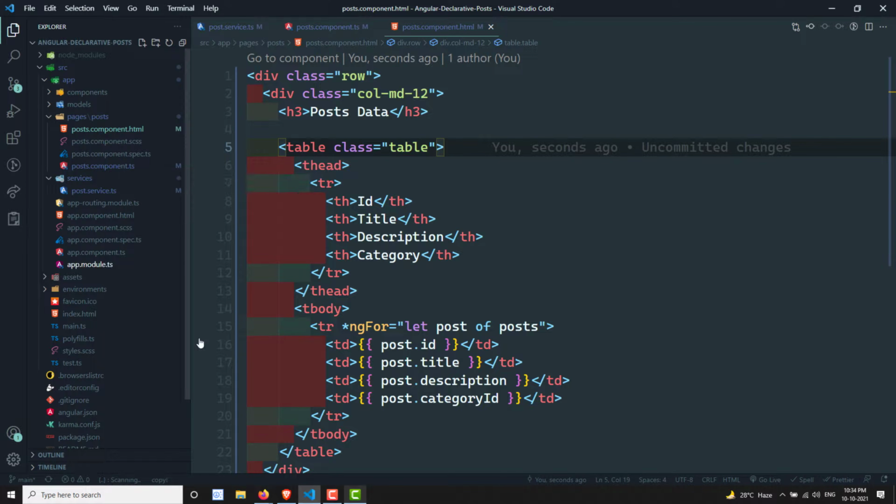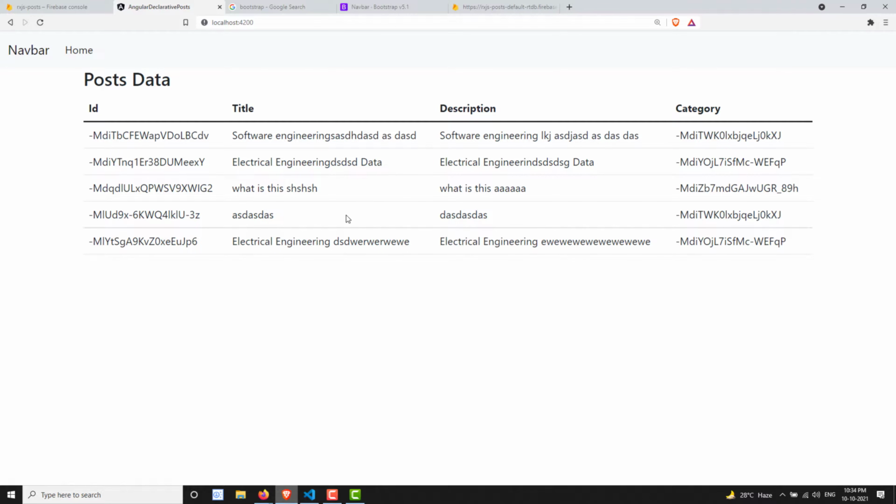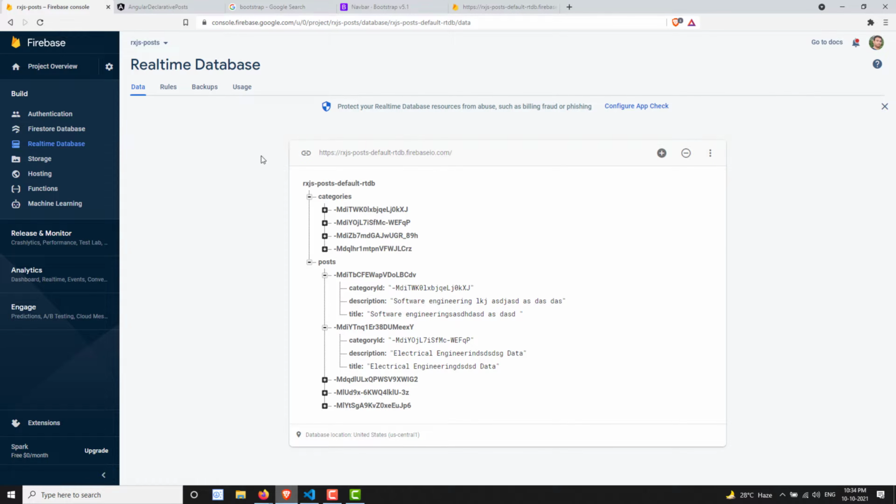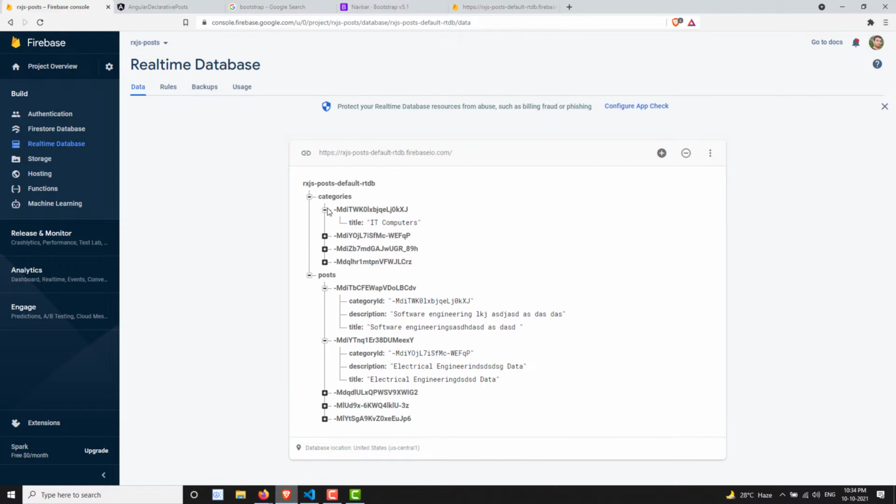And another thing we have seen is, in the output, we are able to see ID, title, description, and the category. But here we are showing the category ID. Why? Because our database structure is defined in such a way that we have only the category ID, and we have a separate table, which is nothing but categories, which has all the categories, and the relation between this post and category is kept with a category ID.